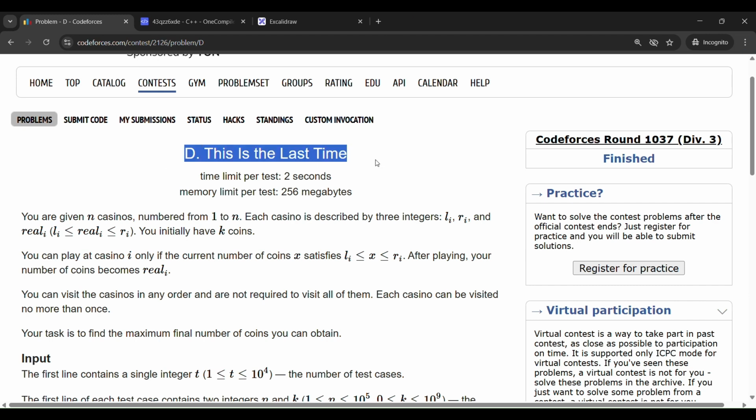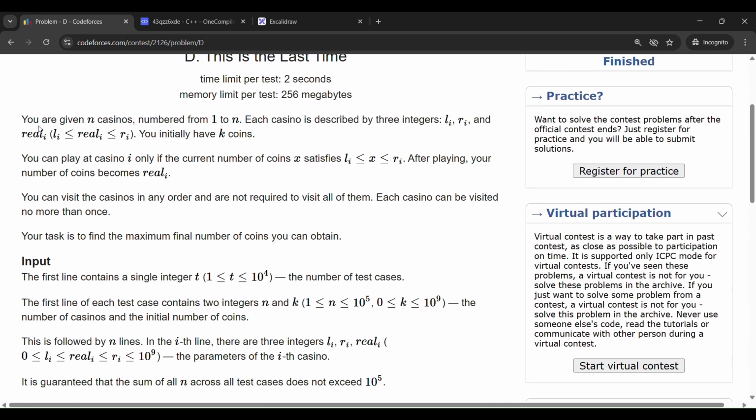So the problem which we will be solving today is the D problem of this contest, Codeforces Round 1037 Div 3. I will try to upload all the problems from A to E. So let's first be solving this one, D.